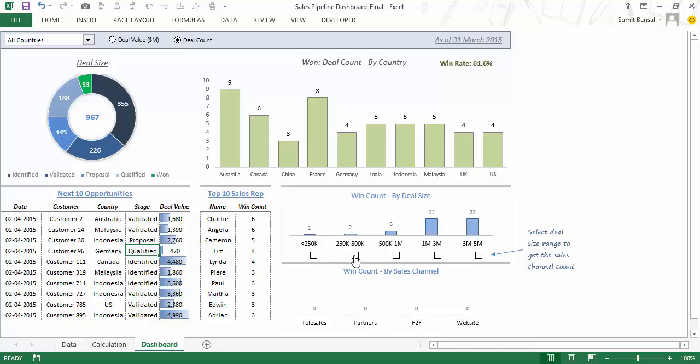If I deselect this and I select this, I know there are two wins in this range which is 250,000 to 500,000, and it was done by partners and website. And similarly I can see it for all. I can select and deselect based on whatever is my interest area, and I can analyze the win count by sales channel as well. So this is how this entire dashboard works.